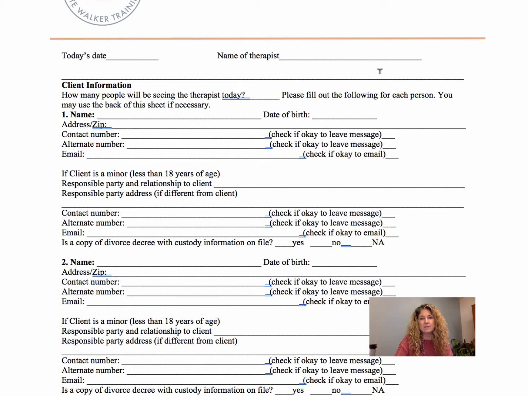Our practice has had as many as 10 therapists all the way down to just me, so I may actually keep that line. I'm not really sure yet.